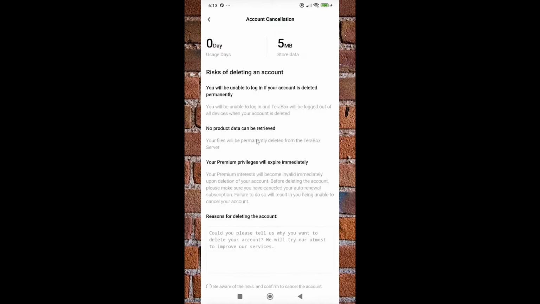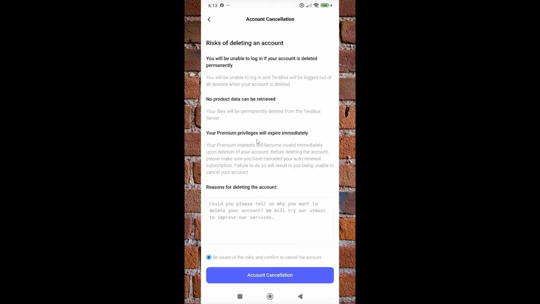You will not be able to log in again. If you're sure, continue. Now provide a reason for deleting your account. Check the box that says be aware of risk and confirm to cancel the account. Click on it and say I understand.